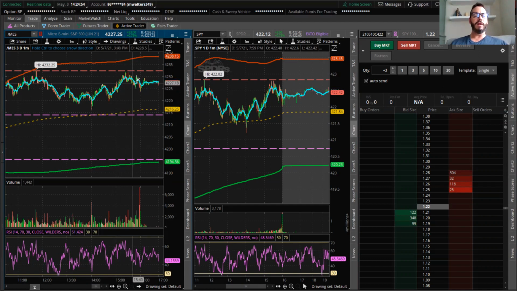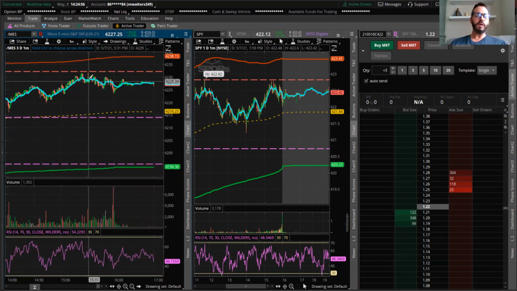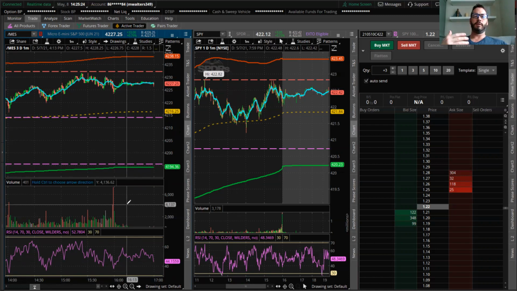I also have the 9 EMA in here. And that's all I have. And then the RSI. That's all I have on the 1 day, 1 minute chart. And also my 5 minute, 1 day chart has the same stuff: the 9 EMA and the VWAP. Those are just the 2 indicators and the RSI that I use on my really, really small time frame.